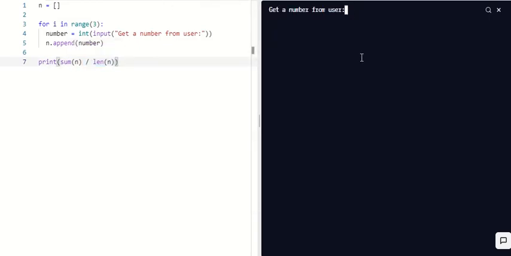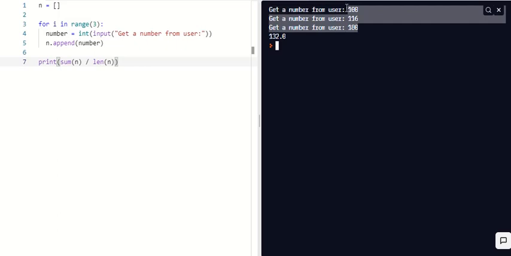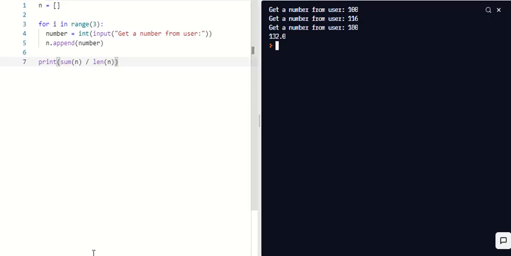So now if you want to have 1, 2, 3 as the 3 numbers, it's going to print out 2.0. And now if we have numbers like 100, 116, and 180, then it's going to print out the average of these 3 numbers. So now that we know how lists work in Python, we can move on to data types in the next video.